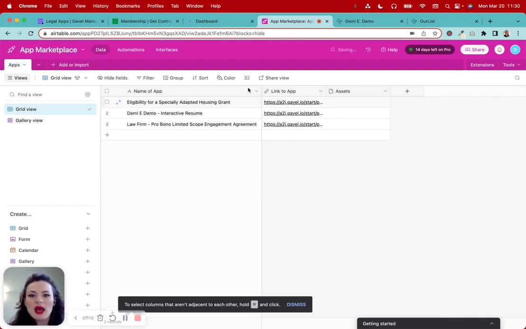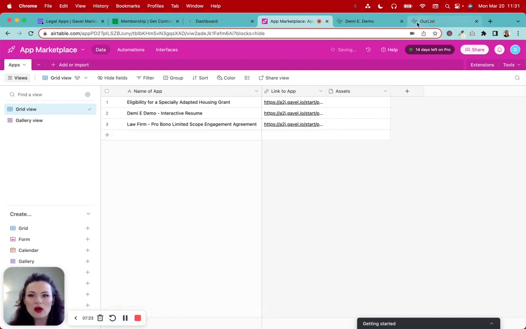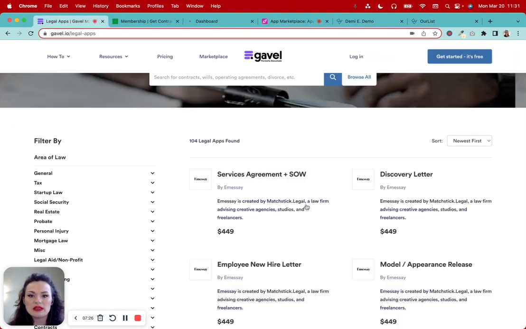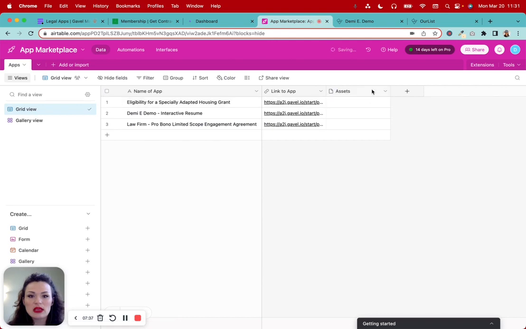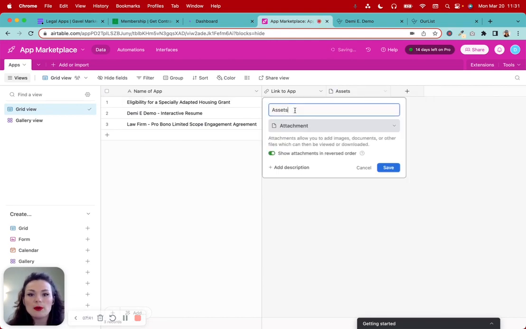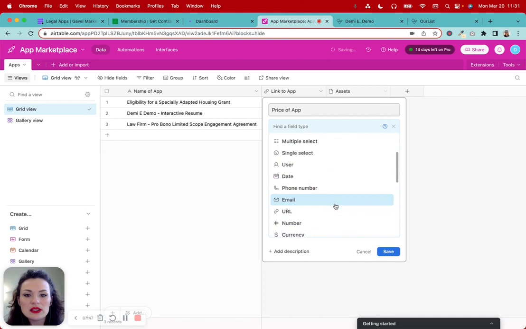So we have the name of the app, the link to the app, and then we're going to need to create a couple of other columns as well. If we think about how we might want this to be laid out, and what we might want to include in our table, we can see that we might want to add the price. So we can have this column here, edit this to price of app, and then we can make this a currency if we wanted to.